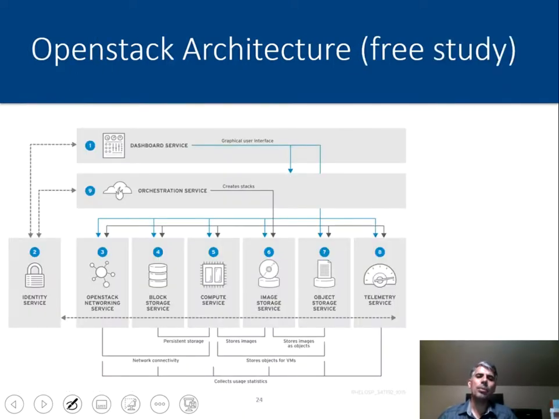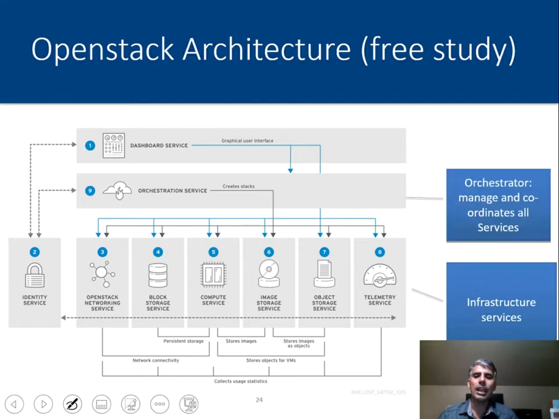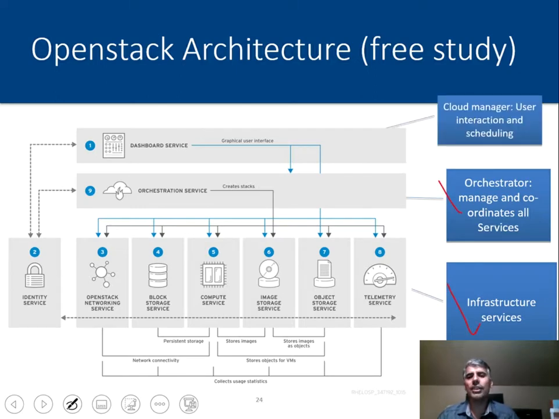All right, this is the OpenStack architecture. This is for free study material, so it's up to you if you want to have a look at the structure of OpenStack. But I want to mention that it follows the same structure: we have the infrastructure services, we have the orchestrator that coordinates this infrastructure, and we have the cloud manager that basically interfaces with the user.